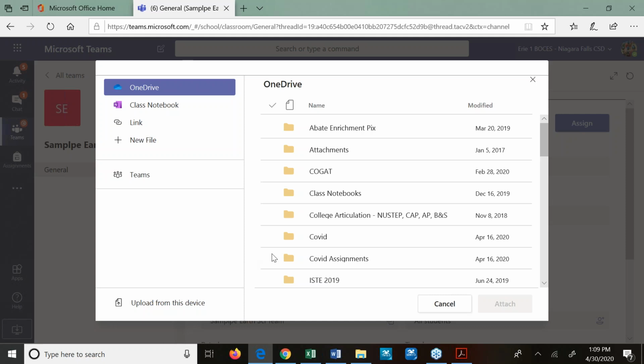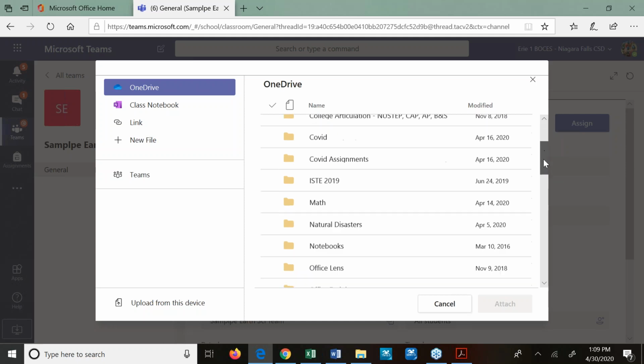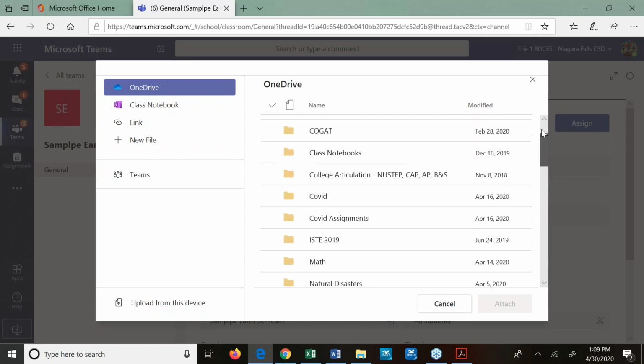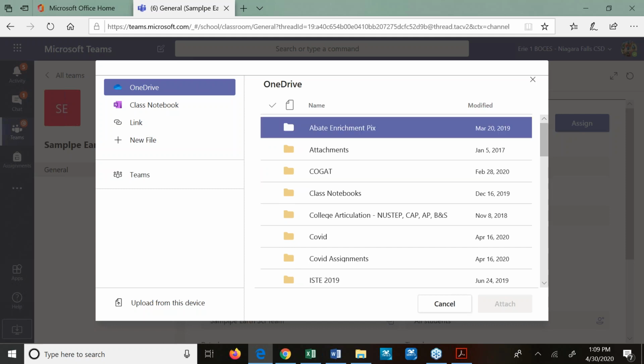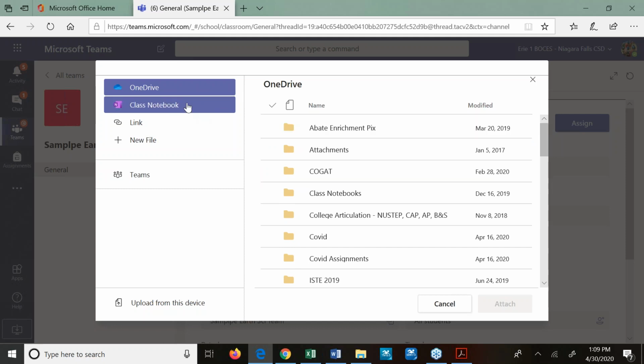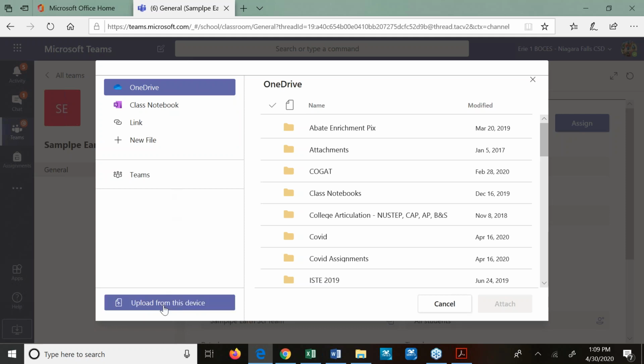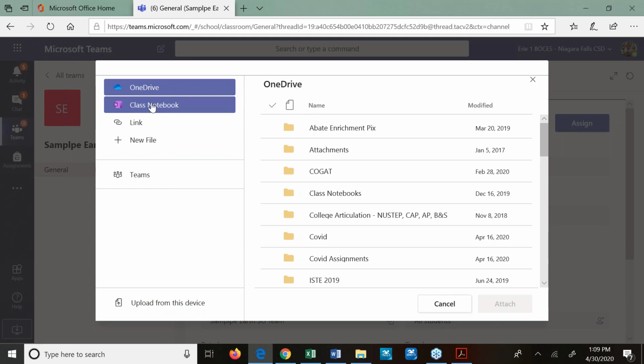it's going to automatically take me to my OneDrive. That's where it's going to want to pull documents from first. Well, maybe a lot of us don't have a lot of things in our OneDrive yet. Most of your things are still on your desktop. So I'm going to come all the way down to the bottom where it says upload from this device. So instead of OneDrive, instead of your notebook, instead of putting in a link or even a whole new file, if you want to put something on the device, you're going to do that.